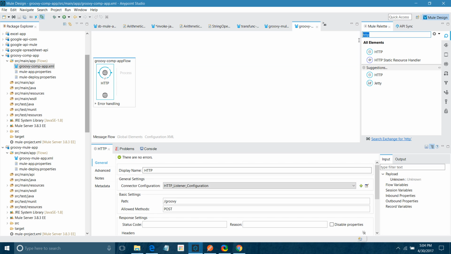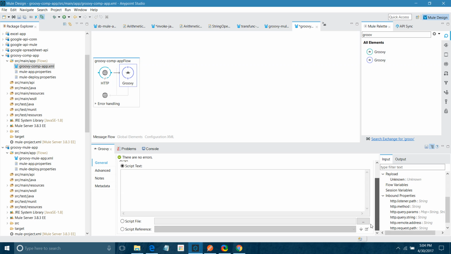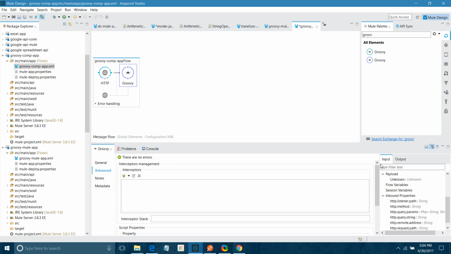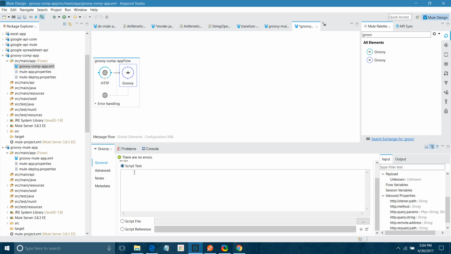Next, I will call a Groovy component. Under the Groovy component, there are various options. You can see script text, script file, and script reference. Under advanced, we will see how to make use of properties. First, we will start with a small thing. I will say A equals 10, B equals 20, and let sum equals A plus B. What I'm doing here is assigning two values, A and B, adding those values and returning the result.